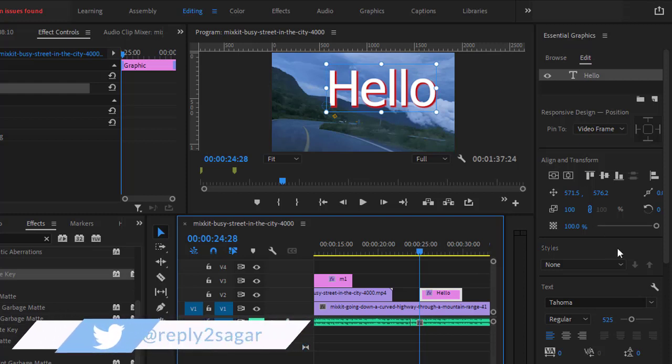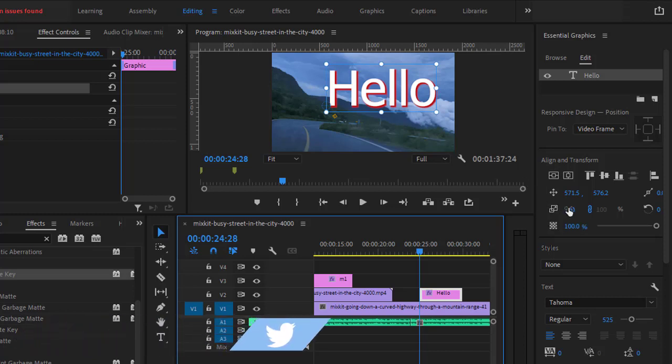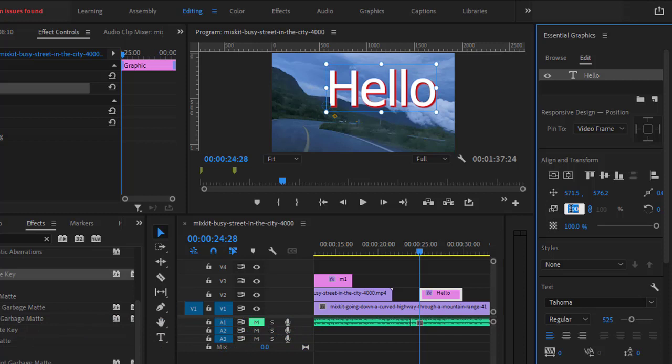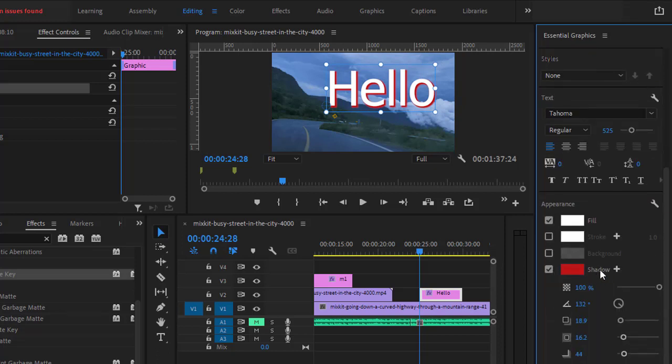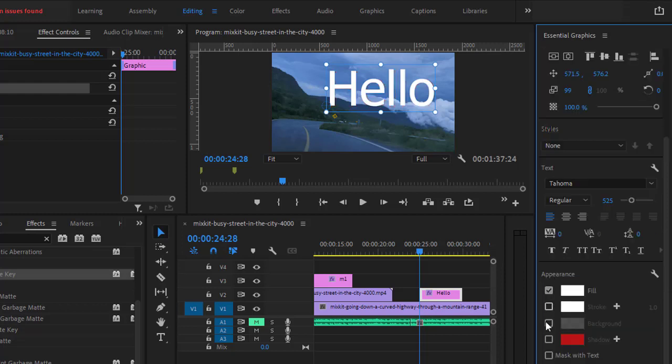what you have to do is, first of all, adjust the size of this particular text. So you can see that this is the scaling property, so you can adjust this one like this. And down here you will find one shadow property as well. By default it is unchecked, so you have to make sure that you check this. You can see that as soon as I uncheck it, the shadow is gone.